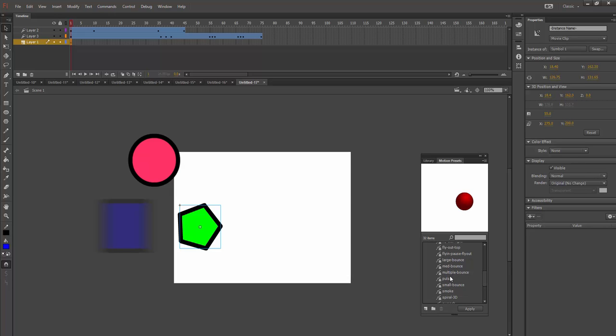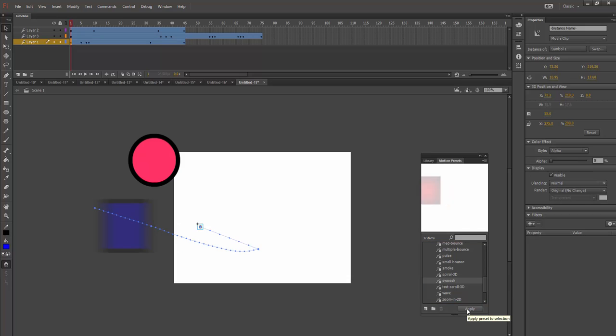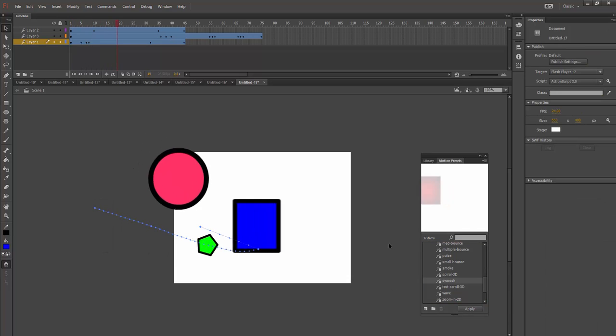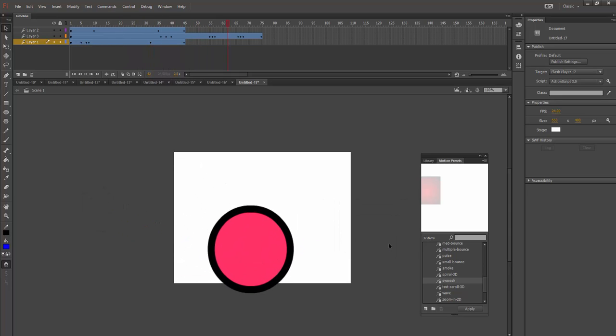How about a pulse? Let's see what else there is. We could spiral it around. Notice that it's previewing here. Swish. Yeah, that's pretty exciting. Let's do that. So I'm going to hit Apply, and let's hit Enter and see what happens. Okay.